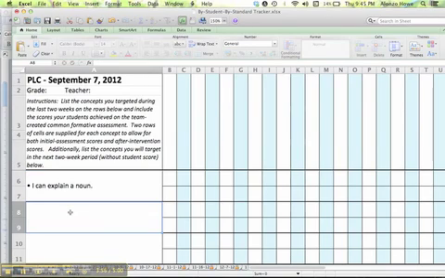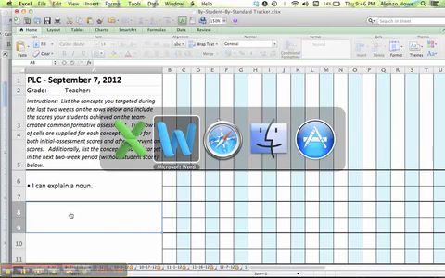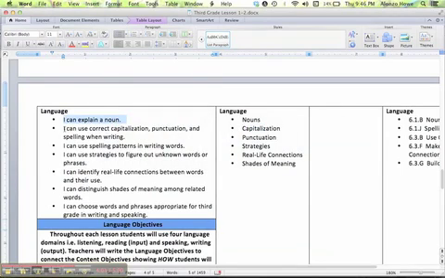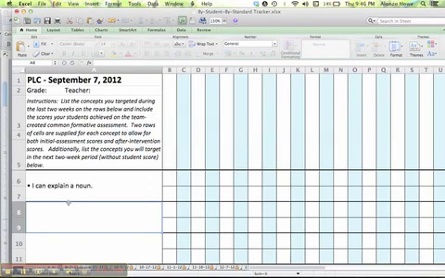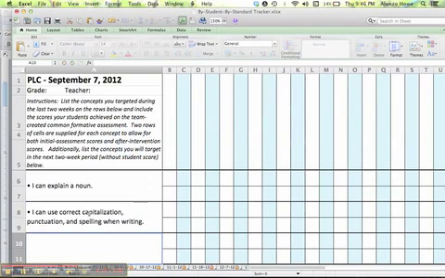I'm going to do multiple concepts according to what my team and I decide. Let's just do 2 for today. If I jump back here, I might do the very next one. I can use correct capitalization, punctuation, and spelling when writing. I'm going to copy that, hop back to my spreadsheet, and paste it right there. I now have the 2 concepts that we're going to use for our example.